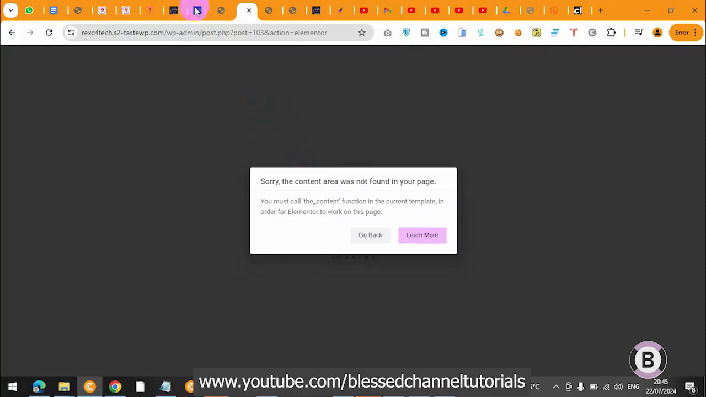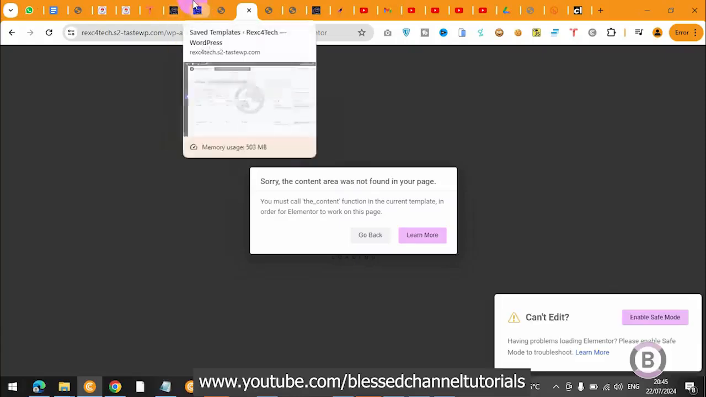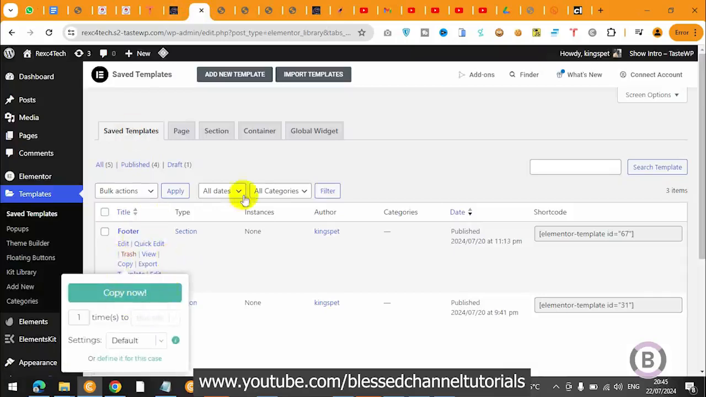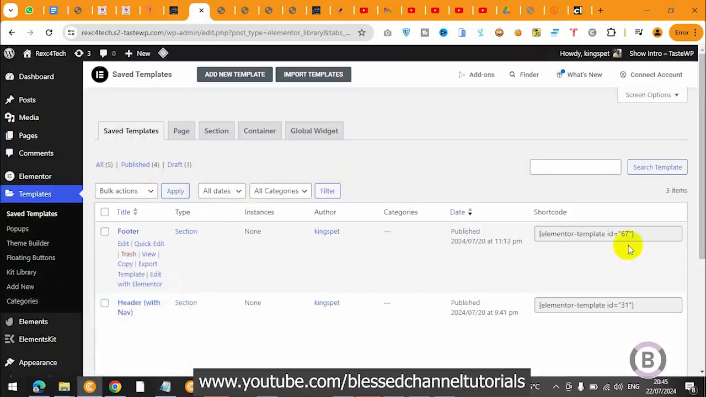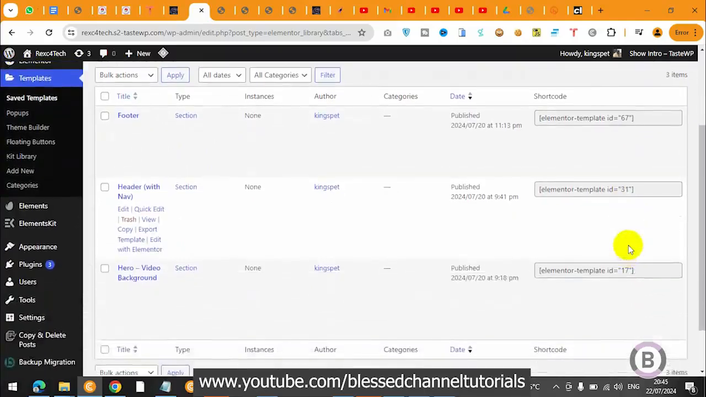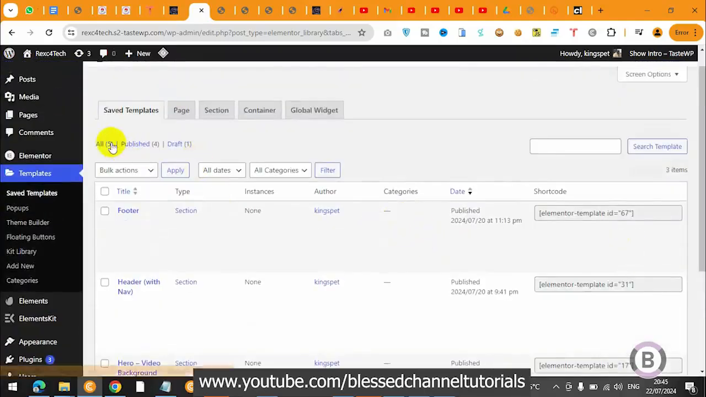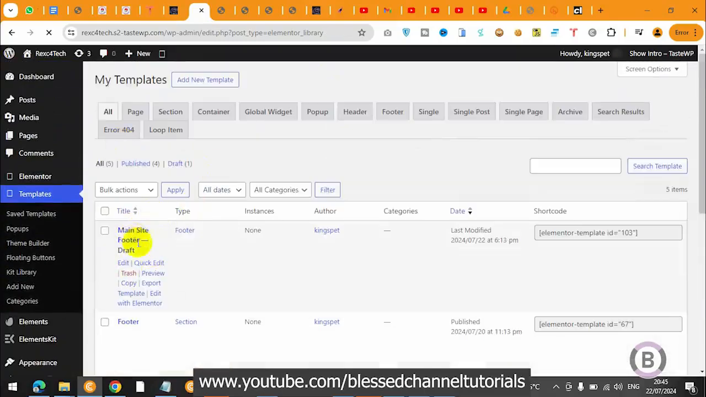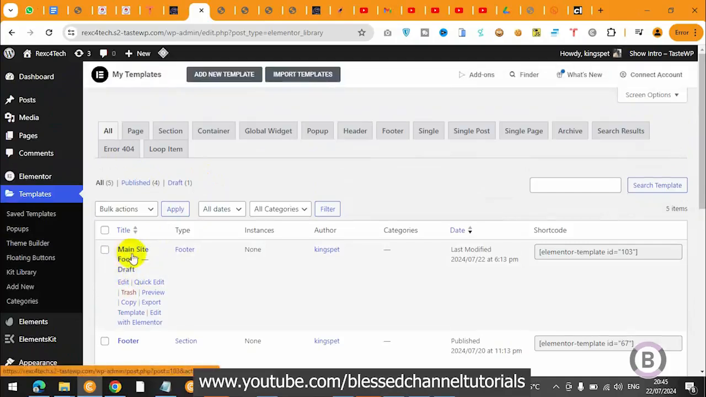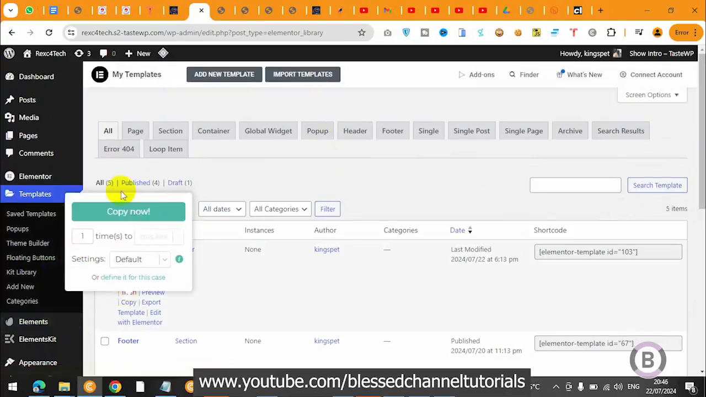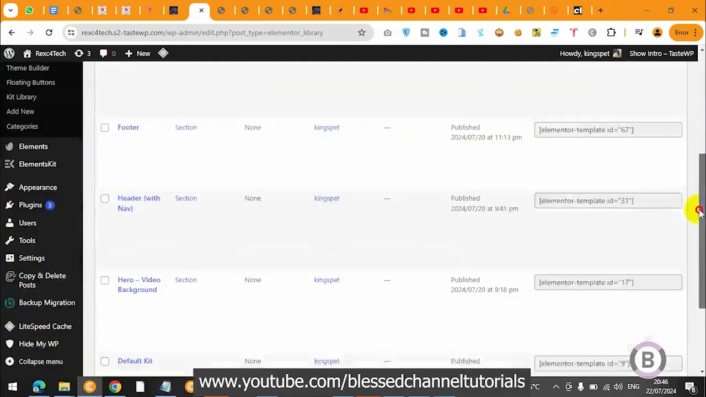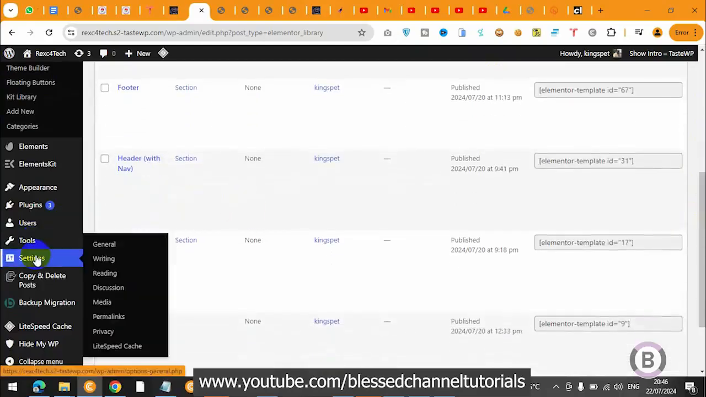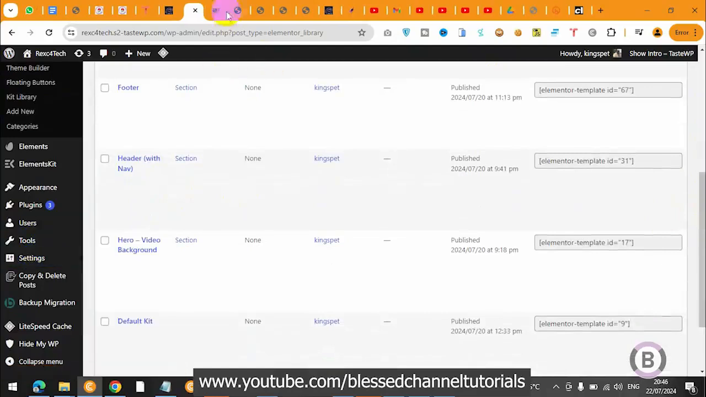Now what we are going to be doing, I'm going to head over to one of my saved templates here. Now this is the particular page I'm actually having this error. One way to quickly fix this is for you to go to my settings, then click on permalinks. I'm opening it on a new tab.